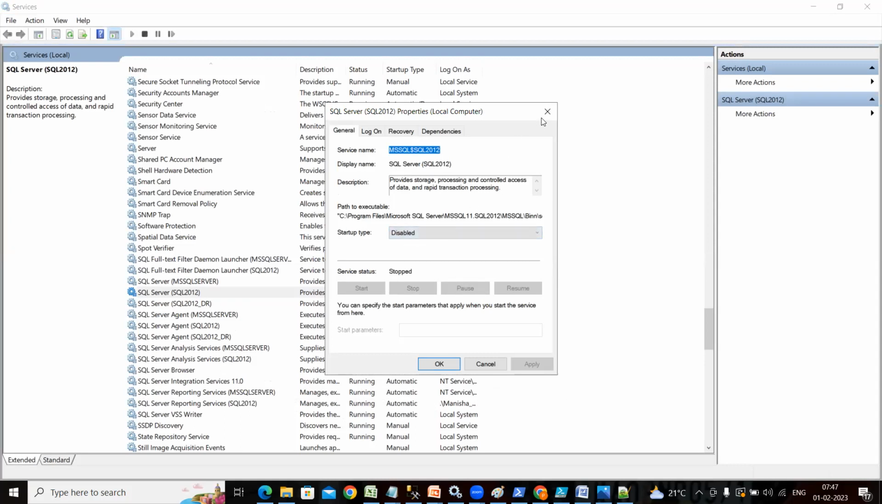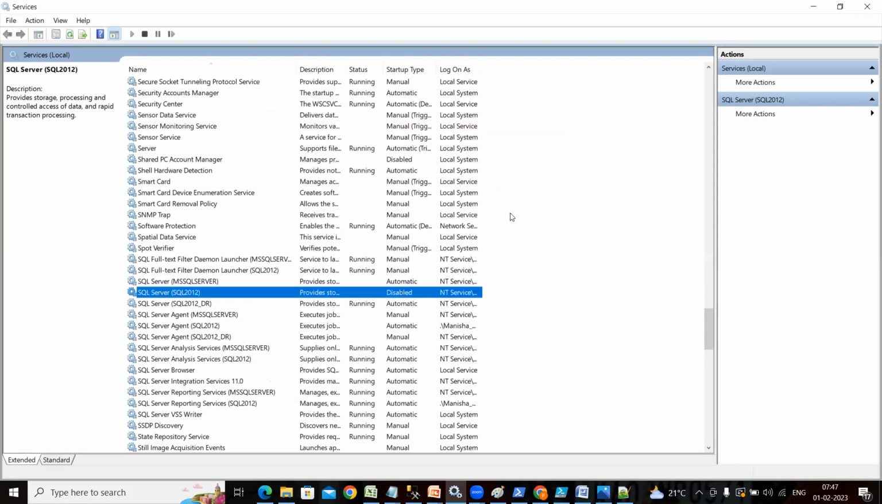If it is in the automatic mode, what is going to happen? Once your host comes up, your SQL server will come up automatically. It will try to come up because you have put it in the automatic mode. If SQL server comes up by mistake and your disk has not come up, what is going to happen? Your SQL server is not able to read. Maybe the user drive, the user database, it is not able to read.